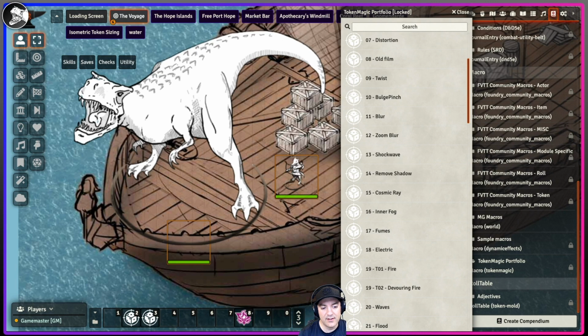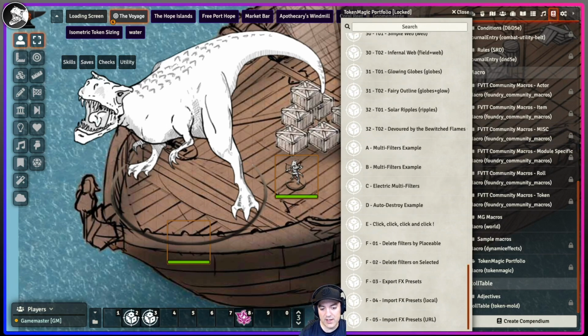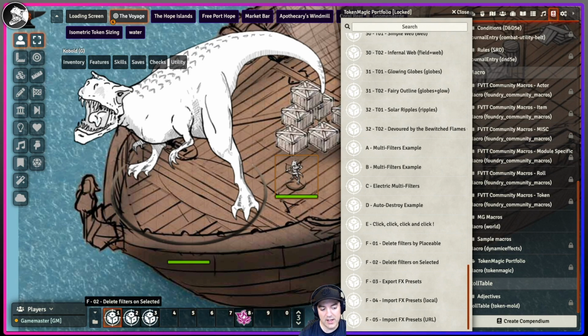You apply it. Whoa, okay. That's a thing. I don't know if I'd ever use that, but I'm probably going to spend some time looking through all the fun stuff in here. But the one you're definitely going to want to see is the one that deletes the filters on selected. So I grab that and click on this kobold, poor kobold with a spell on it. Click delete filters on selected, and it's going to do that.